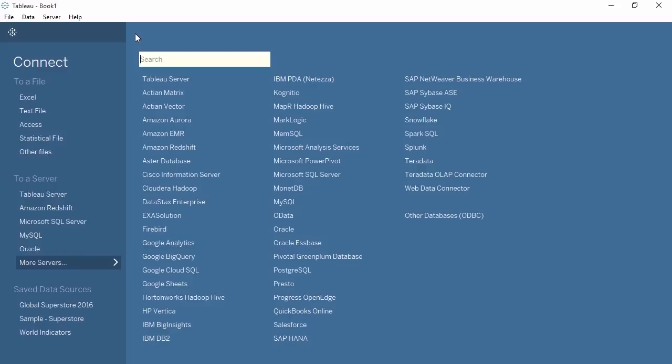Tableau has optimized native data connections to both relational databases and multidimensional data sources. This video covers some of the functional differences when working with these OLAP or cube data sources. Cube data sources, such as Microsoft Analysis Services and Oracle Essbase, process and transform data from a relational database into pre-aggregated results with defined hierarchical structures.